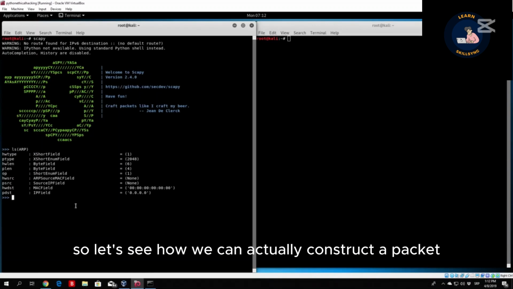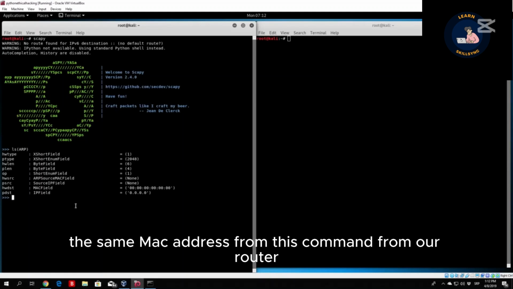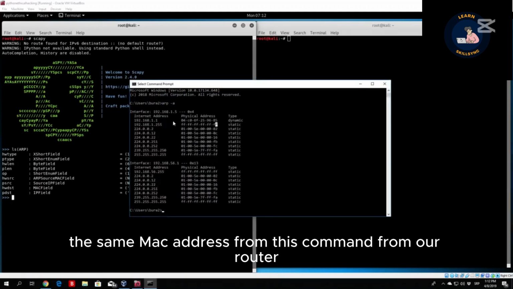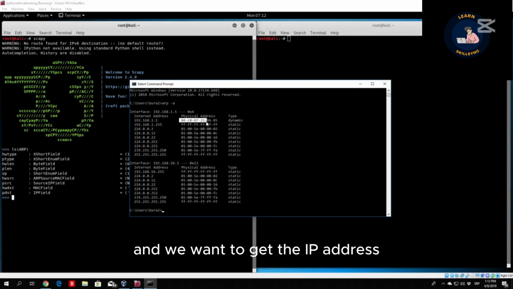So let's see how we can actually construct a packet in order to get the same MAC address from this command from our router. So the IP address of the router is 192.168.1.1, and we want to get the MAC address of that router. Let's pretend we do not know it.